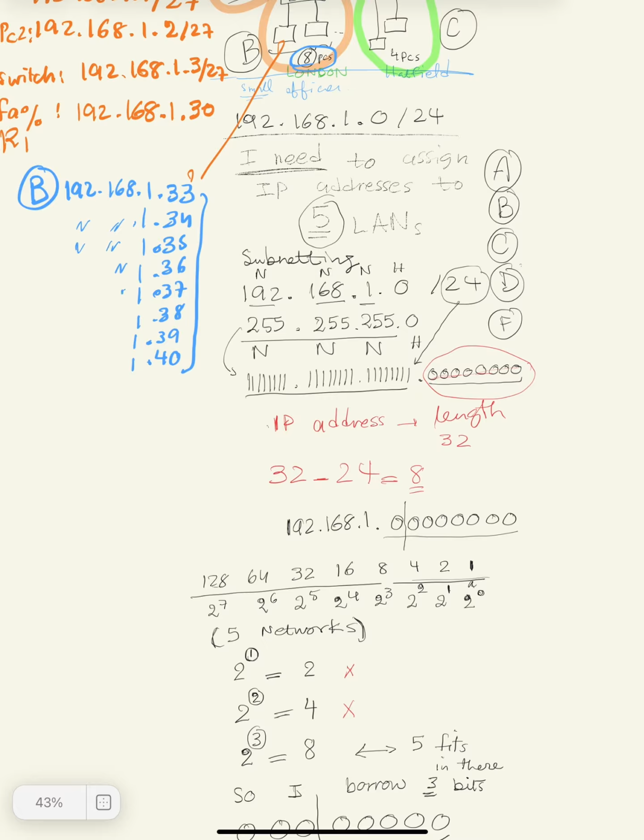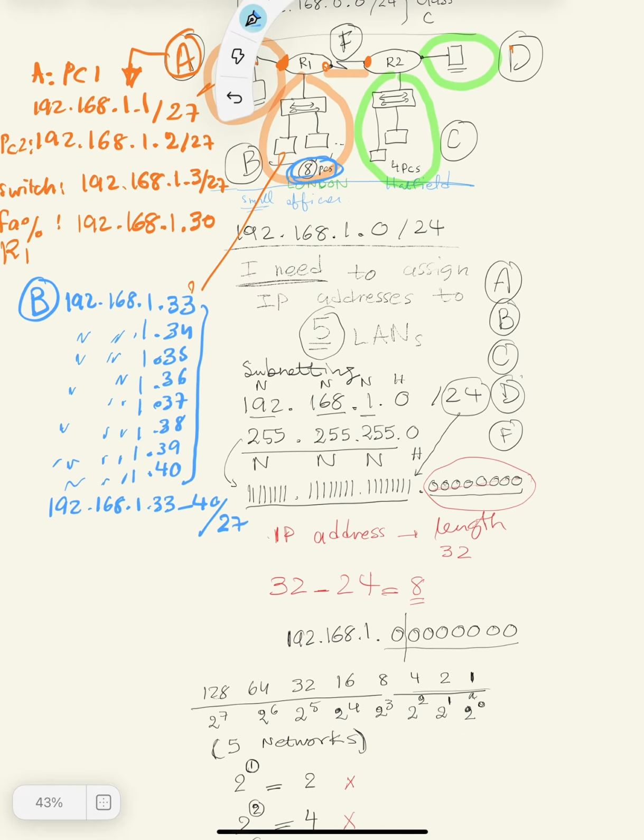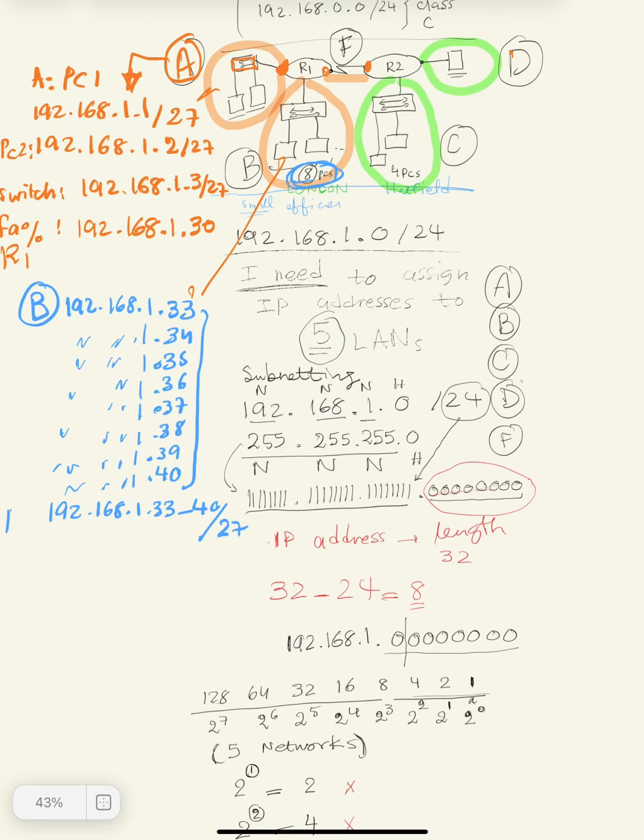But I'm writing it in that way for you to learn. But I could write it like this: 192.168.1.33 to 40 with prefix 27 for those 8 PCs in there. So these are the PCs, times 8. And then for my switch, I'm going to reserve an IP address of 192.168.1.41 prefix 27.